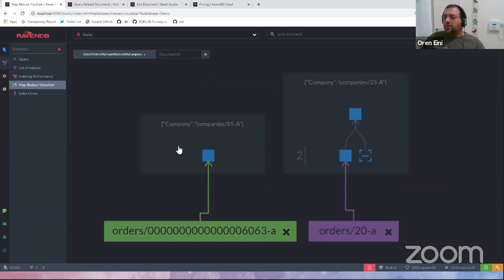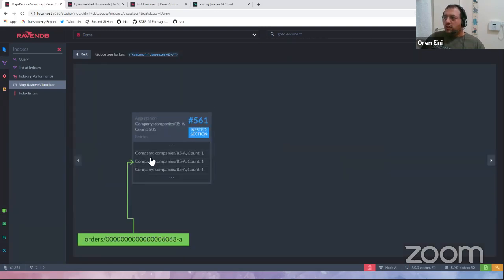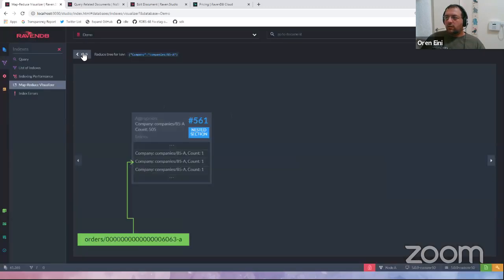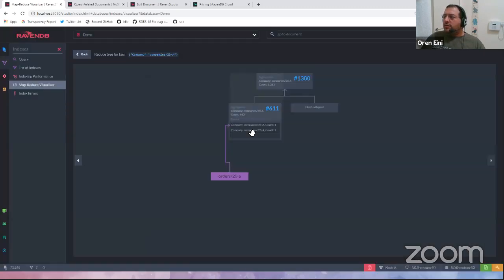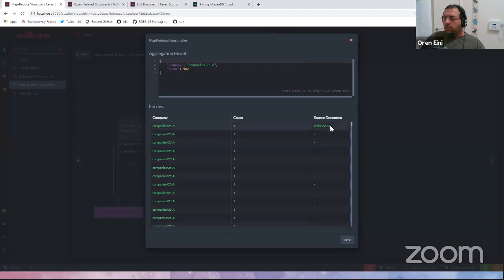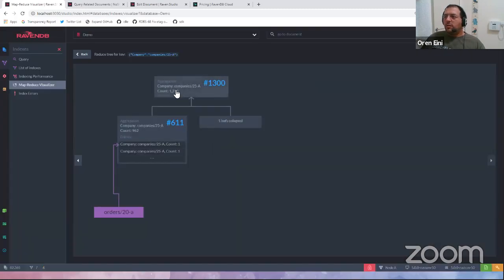One is for companies 85. Just as before, I have 505 entries here. All of them are shared, and this is the total value. Here, I have too many of them. I have over 1,000. So I split it into a tree. Now, orders 20 goes here. And this is the summary for order 20. Now, this is summary for this as well as this.